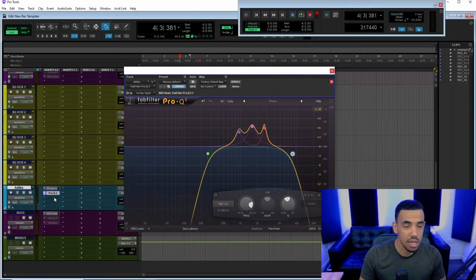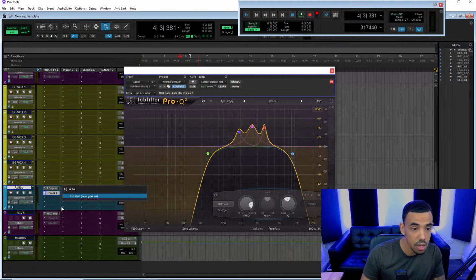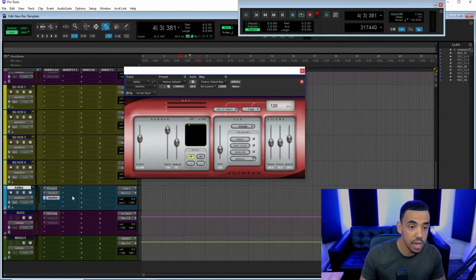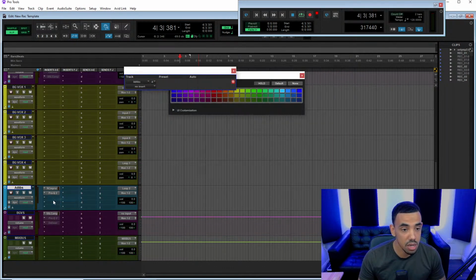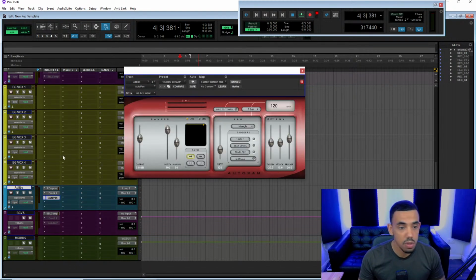And then what else should we put on there? Put an auto panel on there. Auto Pan, or if you don't use Pro Tools, you can use the Pan Man from Sound Toys. Both of these are good. We'll do the Pan Man because I know a lot of people that watch my videos don't actually have Pro Tools. Oops, I just loaded up the same bloody plugin again.